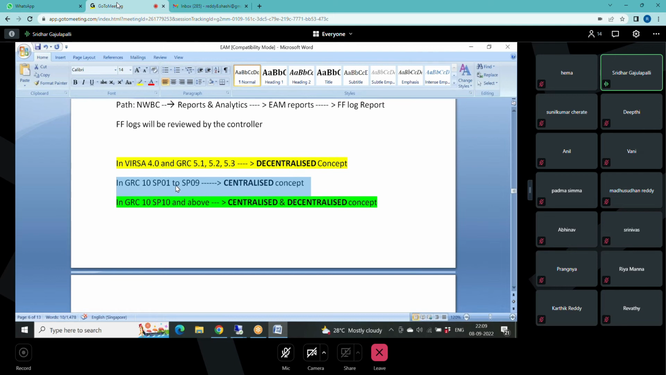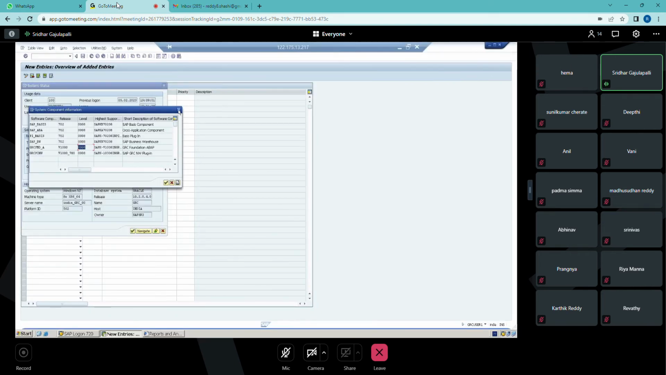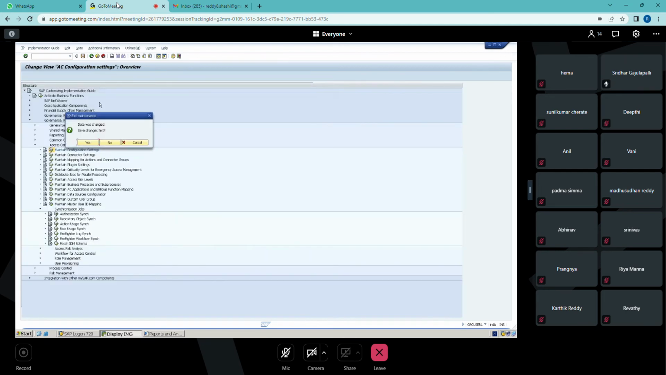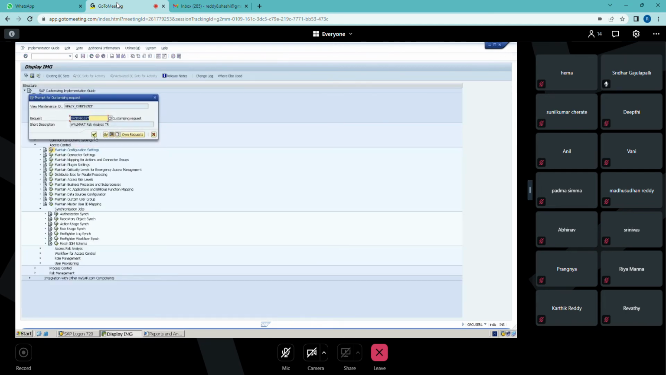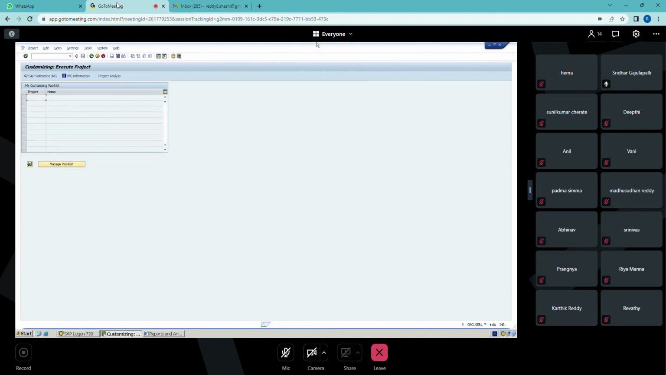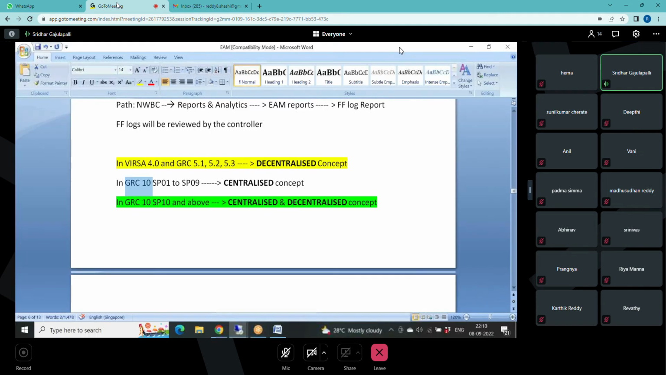Understood my point, all of you? Because the 4015 parameter was launched in support pack 10 and above. It was not available from support pack 1 to 9 in version 10. Okay? All of you clear? So in this system, we cannot implement the decentralized concept because the system is an old version. So that is the reason I will go to a new system now.